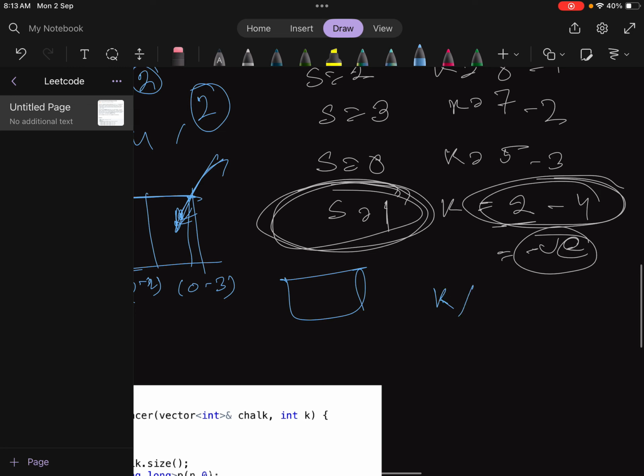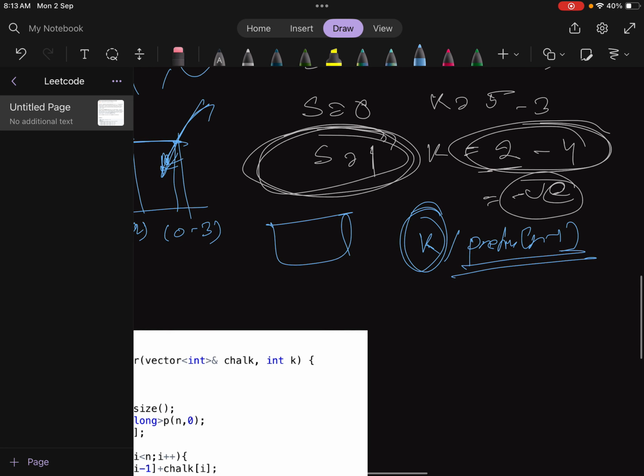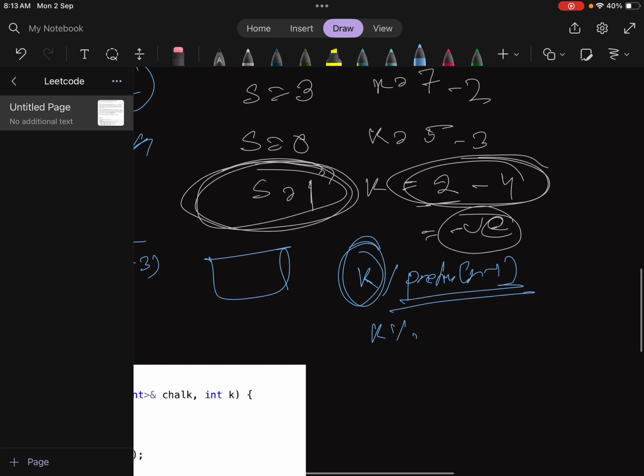So I will just do k by this prefix sum of n minus 1. This gives the total sum, and how many chalk are initially available. Okay, now how many chalk will remain after that? K modulo of prefix sum of n minus 1. This chalk will remain after that.